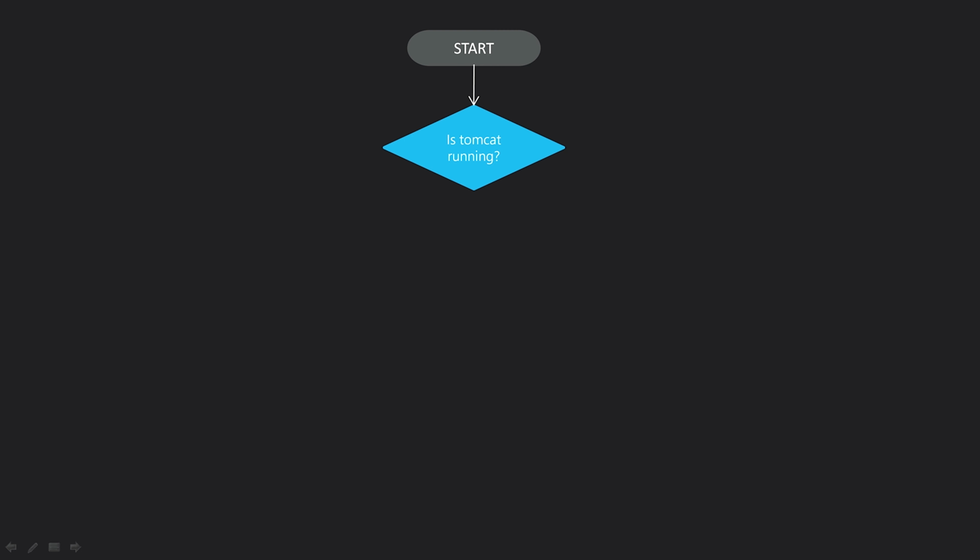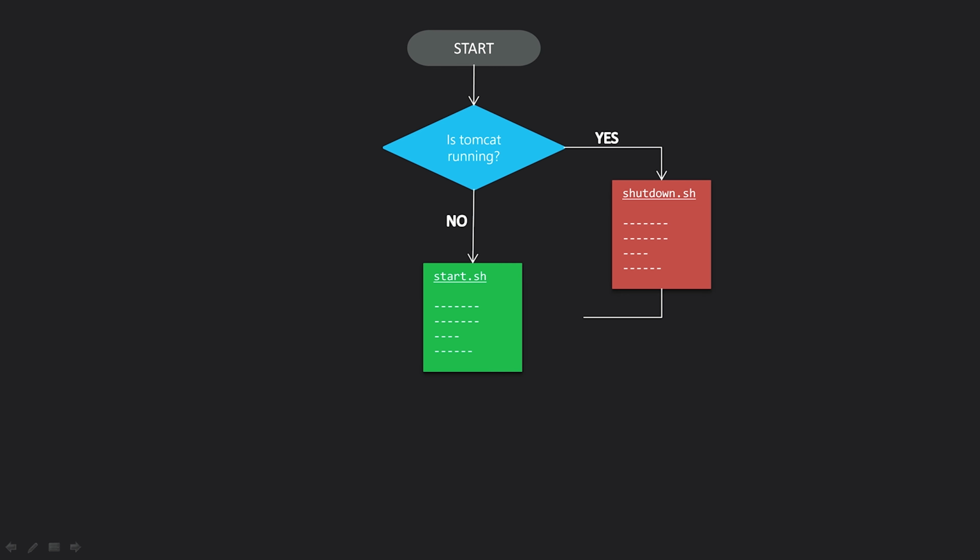It is important to create a logical flowchart of the entire task from start to finish. First, we have to check whether Tomcat is running or not. If it's not running, we can directly go ahead and start the Tomcat. But if it is already running, we have to shut down the Tomcat first and then start it. We also want to notify the user of the final status of the Tomcat startup.